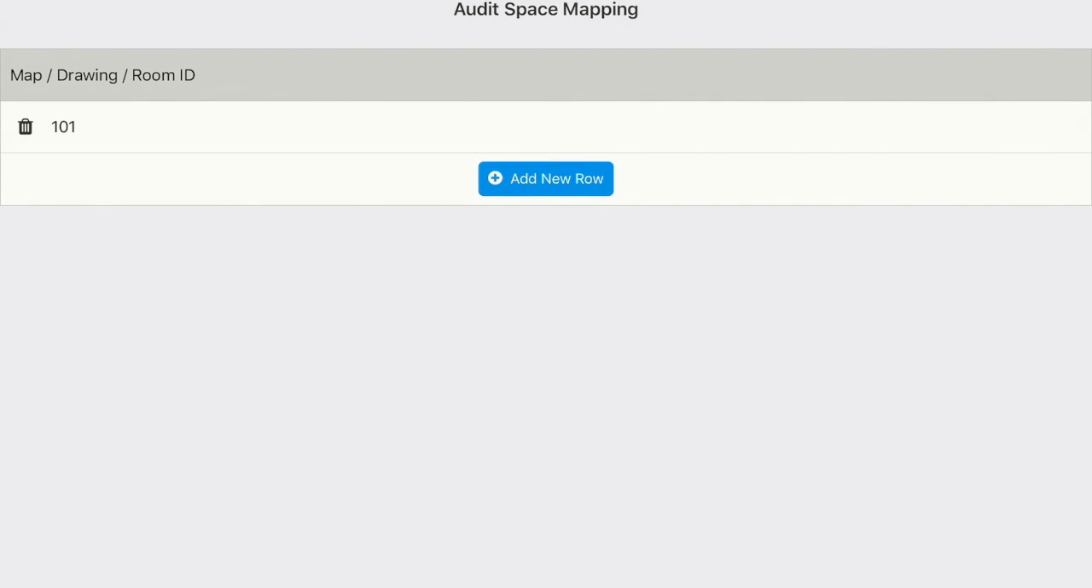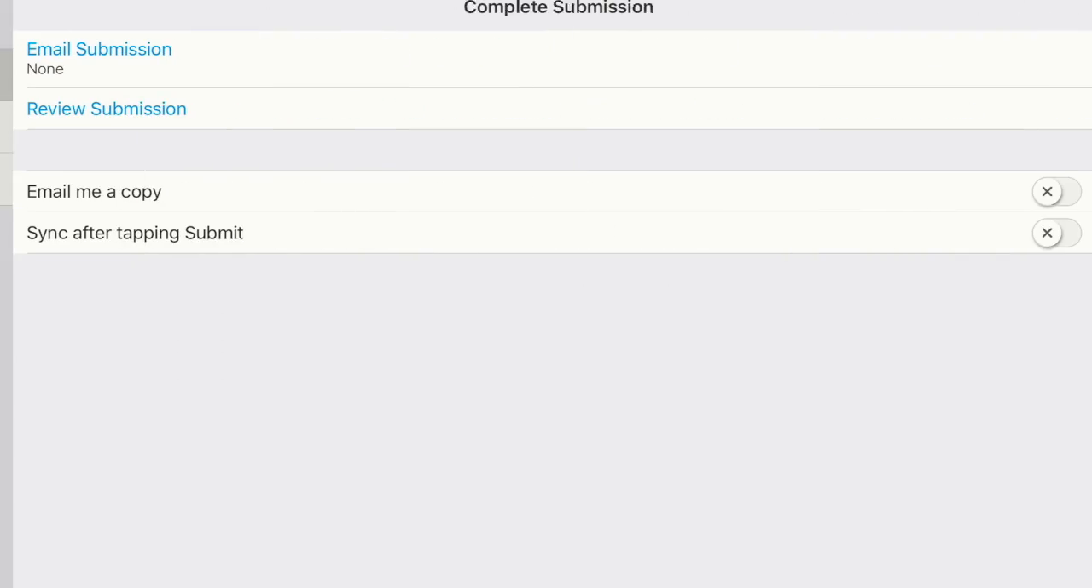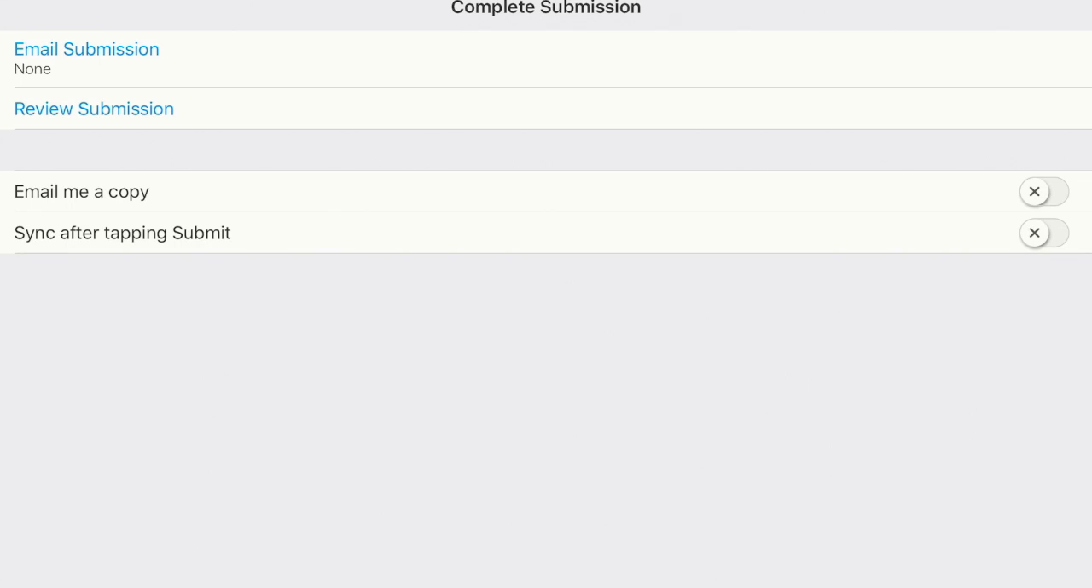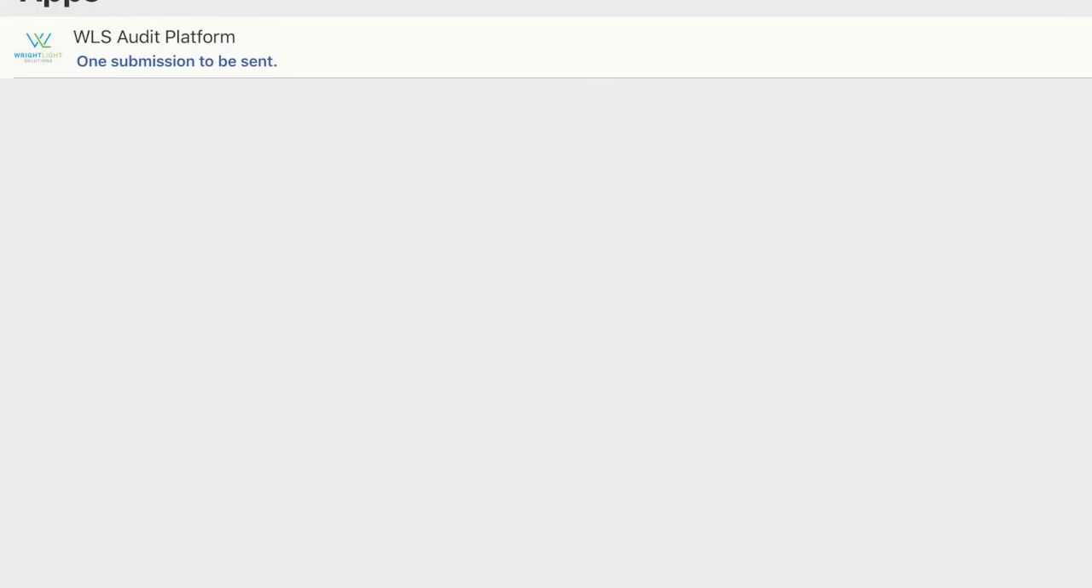When the auditor is satisfied that the audit is complete, click Next in the lower right-hand corner, which will take the auditor back to the Complete Submission screen. At this point, the audit can be submitted by clicking the blue Submit button in the lower right-hand corner. Note that the mobile device must be connected to Wi-Fi in order to sync properly, and if the mobile device is not connected to Wi-Fi, the audit will remain on the tablet until a Wi-Fi connection can be established. At that point, the audit will be safely stored in the cloud for future download.